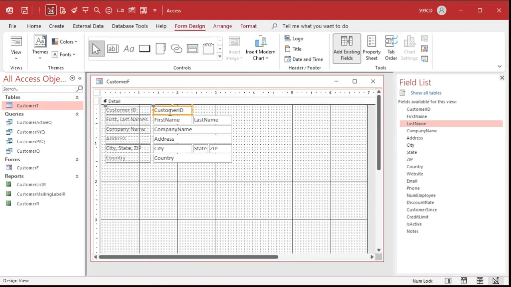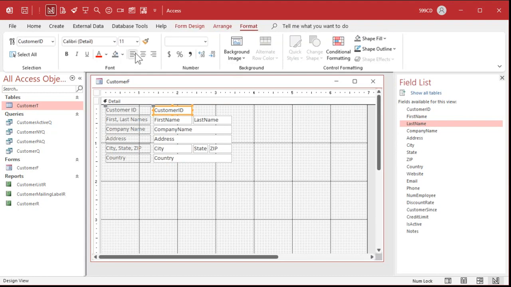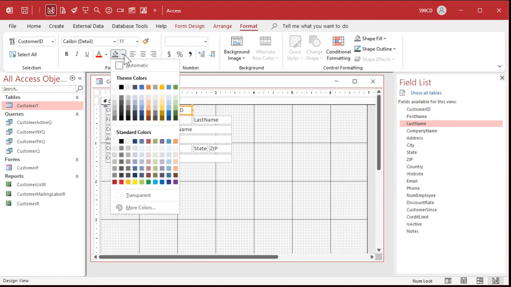Now, customer ID is an auto number, so the user can't change that. So to visibly indicate that that's a field they can't change, I like to make it gray. So I'm going to go to the Format tab up here, go to the Font section right there, that little paint bucket, that's your background color. I like to stick with the standard colors.